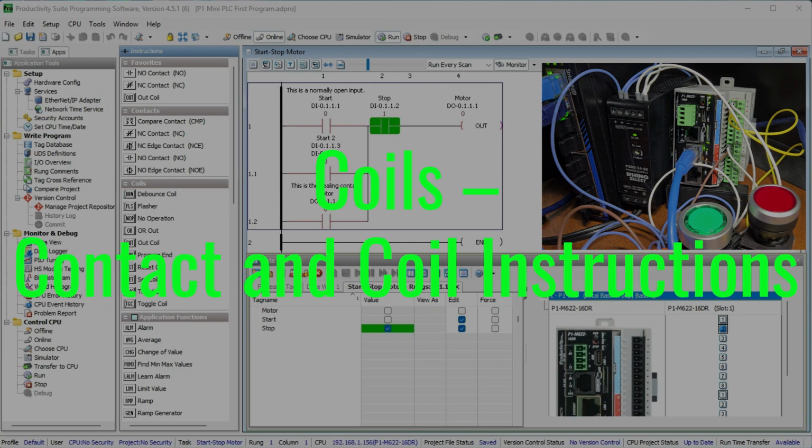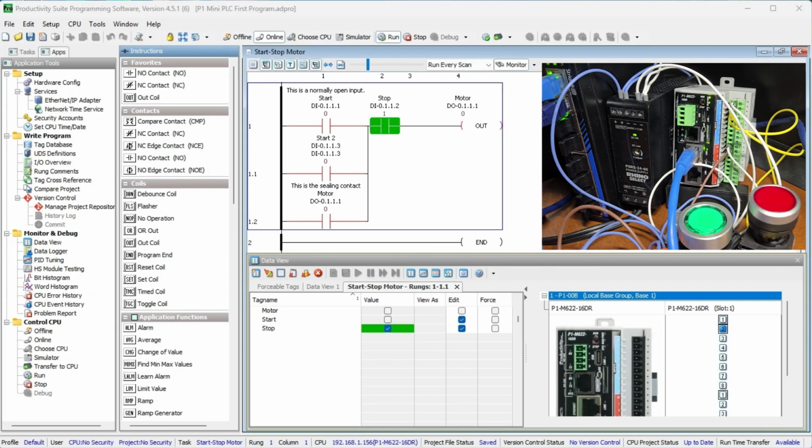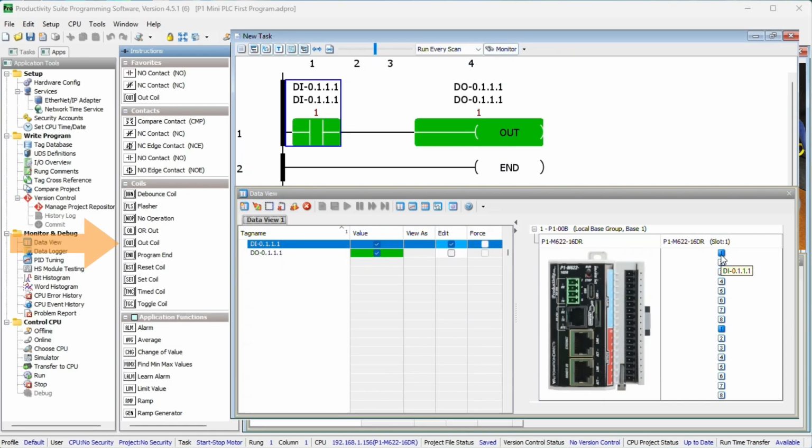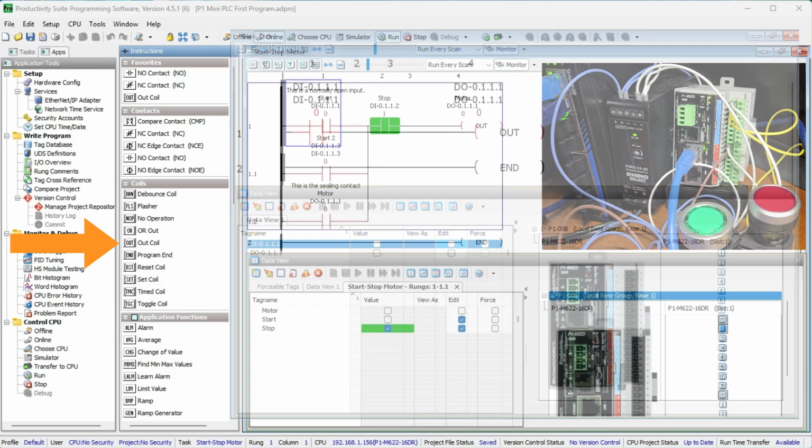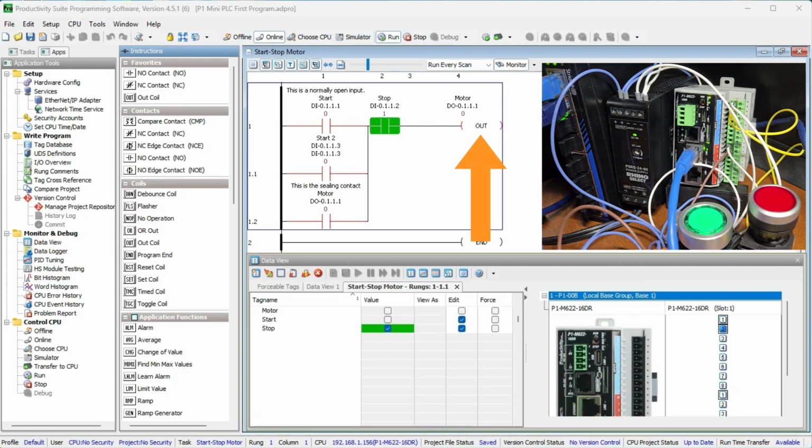Coils, contact and coil instructions. Coils are the output elements of a rung. When the rung conditions, contacts, evaluate to true, the coil executes its function. The type of coil determines exactly what that function is. Out coil, out, provides an output that directly responds to the current state of the rung. When the rung is true, the output is on. When the rung is false, the output is off. This is the coil we have been using throughout this series for the motor output, DO 0.1.1.1 in our start-stop circuit.